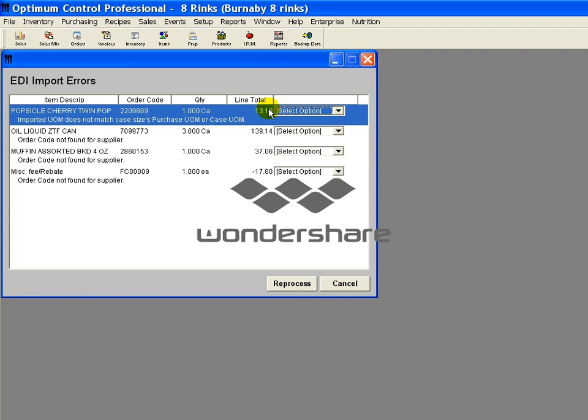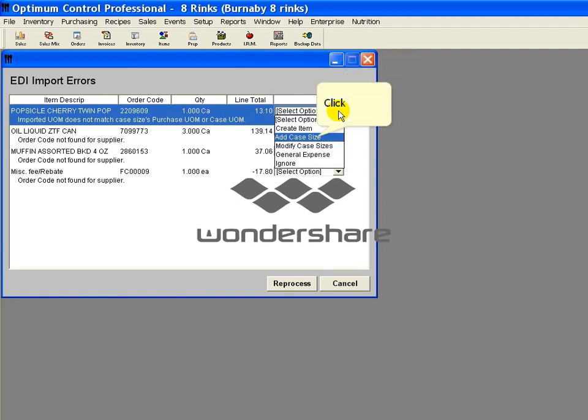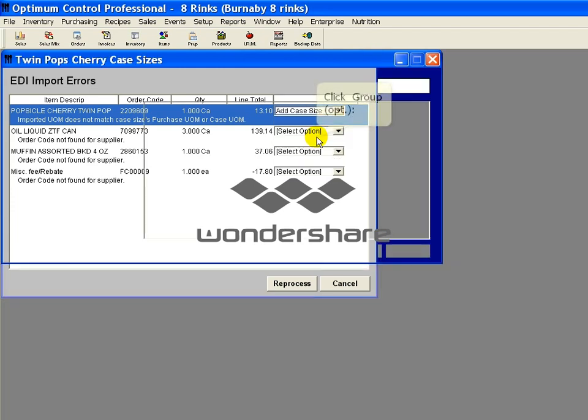The first item we see is Popsicles Cherry Twin Pop. Imported unit of measure does not match case size as purchase unit of measure or case unit of measure. What this means is that the Popsicle Cherry is not set up in the right case size. With EDI, only 3 units of measure are recognized: case, kilo, and each. Everything else doesn't. So we're going to select option, and we're going to have to add a case size so that we can change the case size to the correct way.